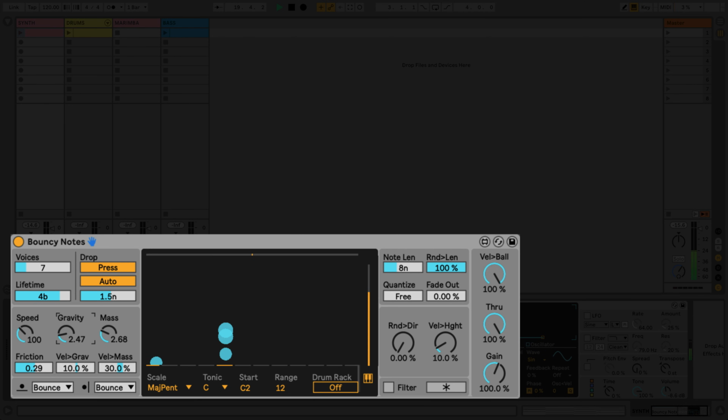Let's turn up the gravity to make the notes hit harder. And I'll turn up the note length.